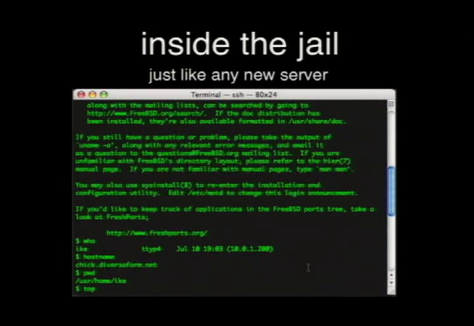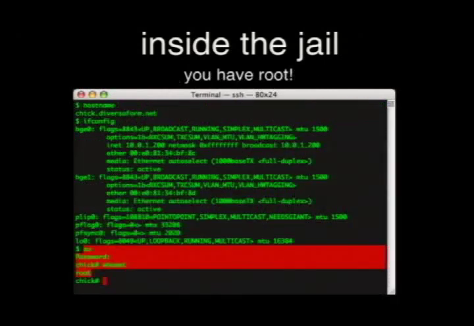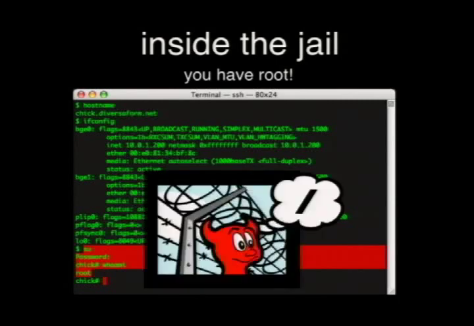Like right here, we're going to run top. Here's a video of running top. Like, there's all of our processes running. A little sendmail that we set up running, submit only, SSH. Pretty simple, pretty cool. So inside the jail, we also have root. So we can do whatever we want inside the jail. Pretty cool.